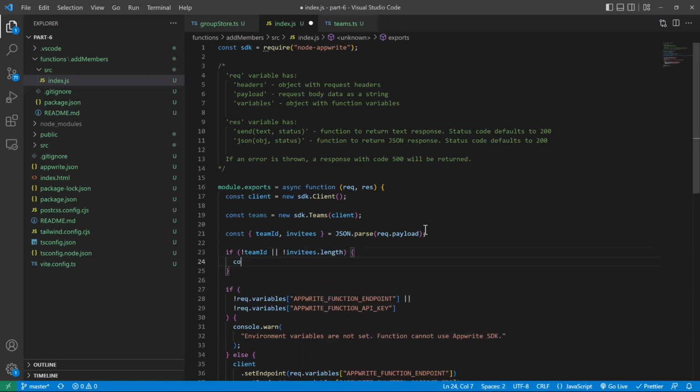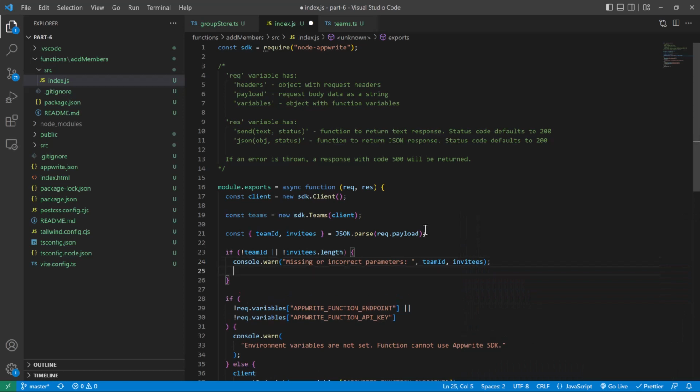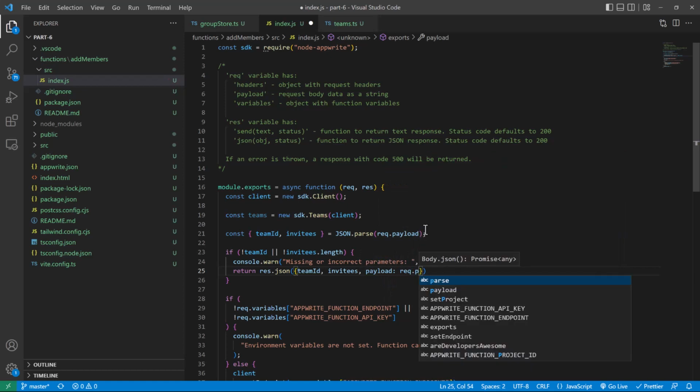we're just going to do console.warn, missing or incorrect parameters, and we're just going to paste in our team ID and invitees. Cool. And just return res.json with the team ID, invitees, and the payload. This is just for debugging in case this fails, payload.